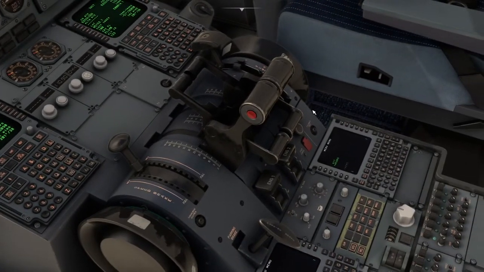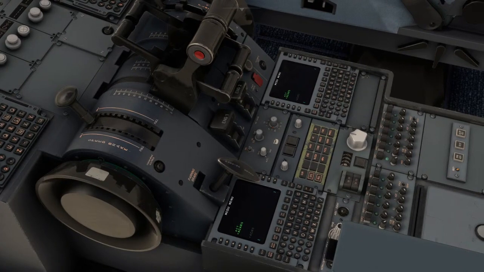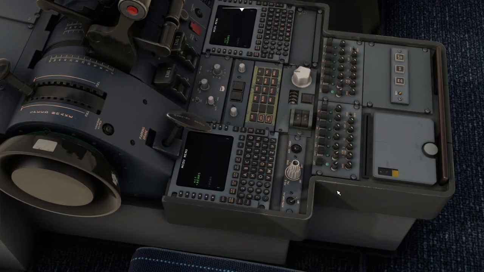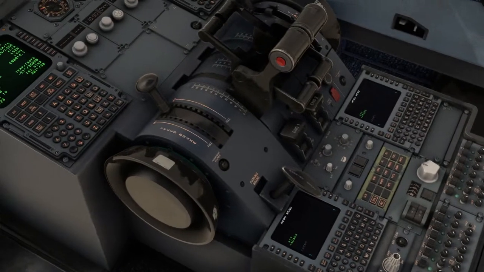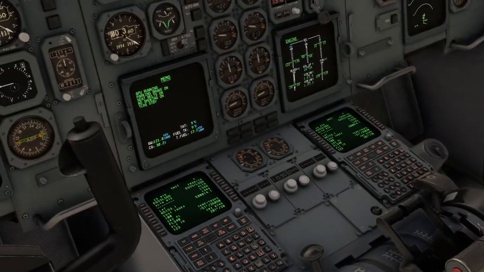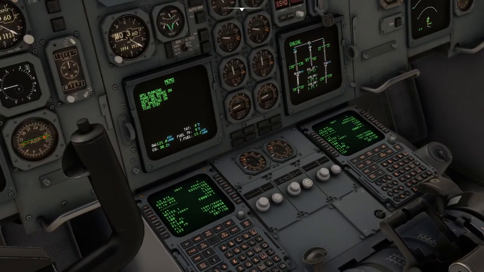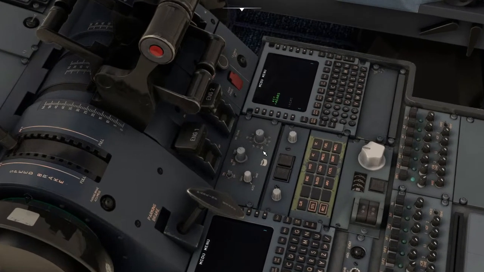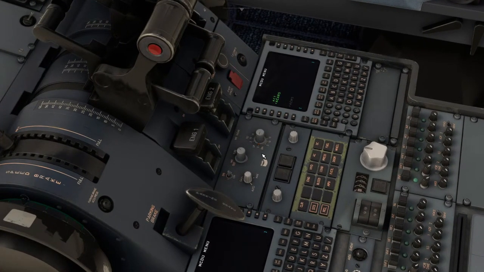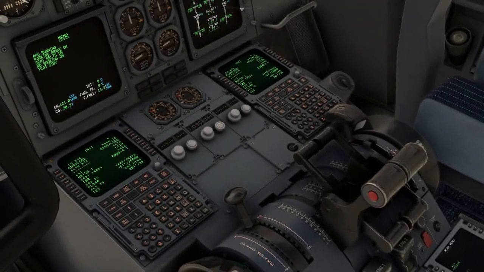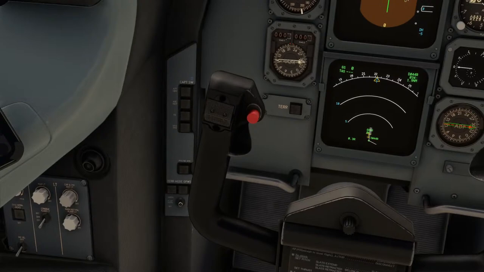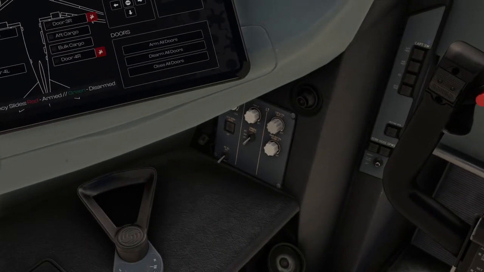So something I have noticed, some of the switching's different. This is saying TCAS is on standby. TCAS has disappeared off of this panel. There's a weather radar. So, is TCAS somewhere else? It's rather interesting.